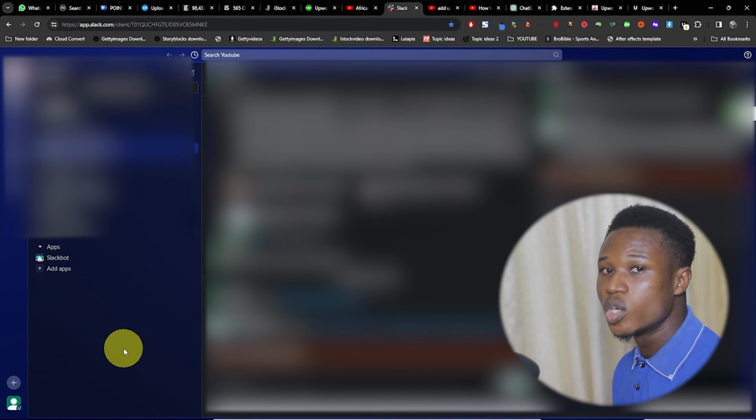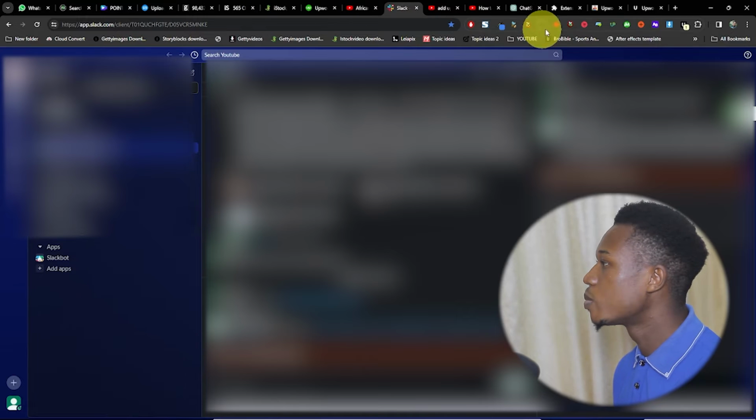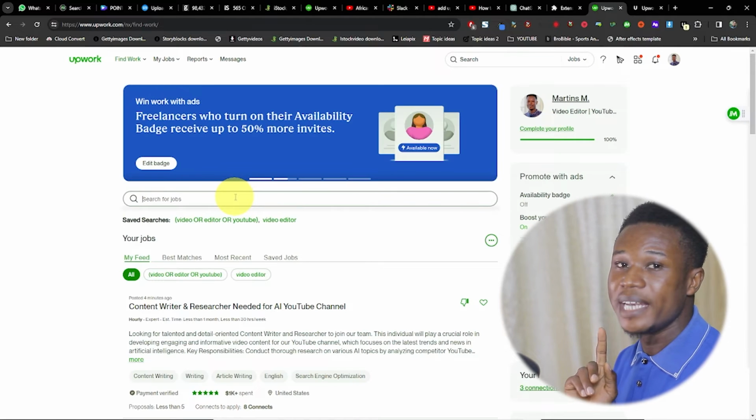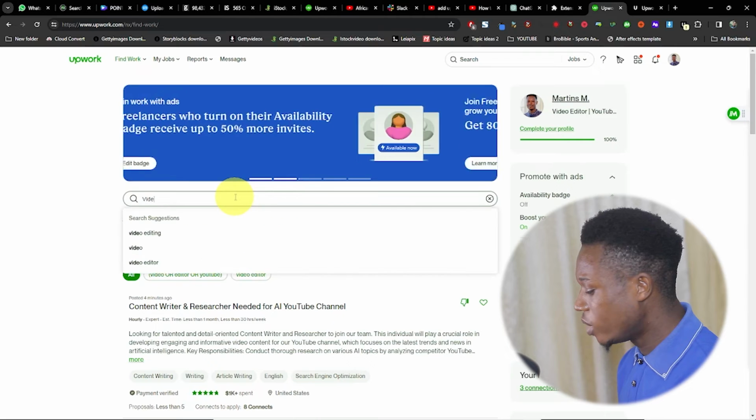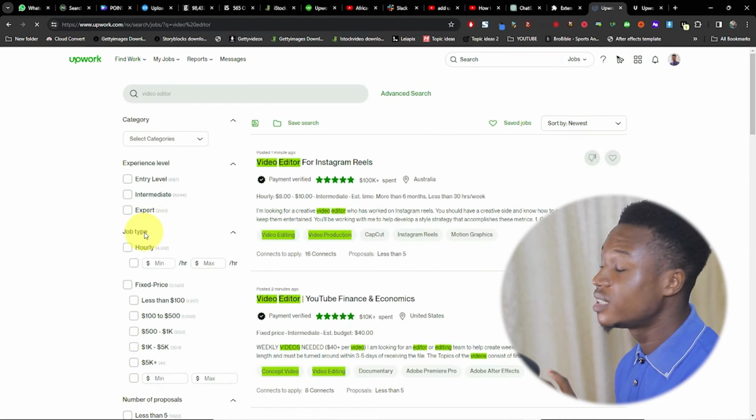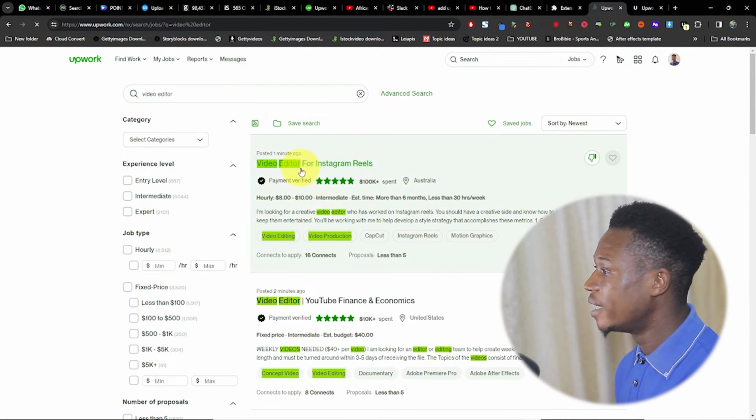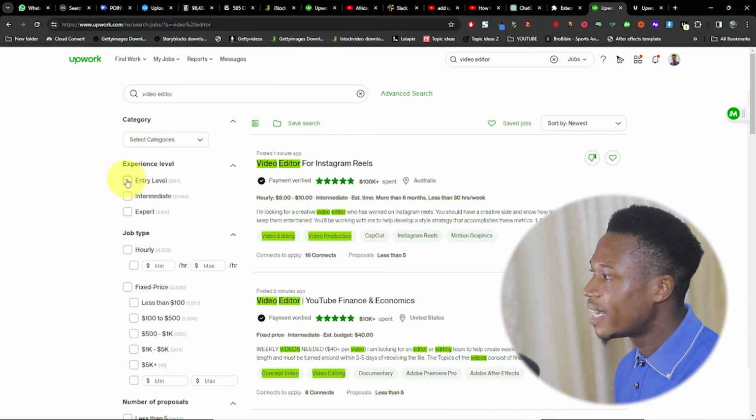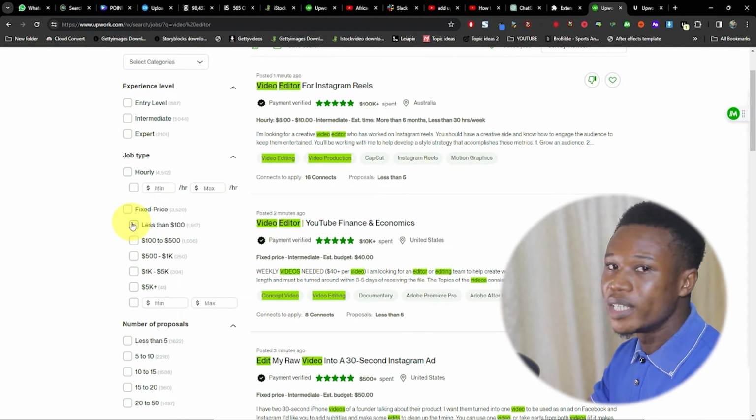To get notified for jobs, all you need to do is go to your Upwork profile. Once you are logged in, you can go to the job search section, or you can type any criteria that you want, maybe video editor, which is the criteria I want to be notified for. Then it will show me jobs that carry the tag video editor. You can then select your preference over here. You can choose what type of jobs you want to be notified for, either entry level, intermediate, or expert. You can set all the criteria here.